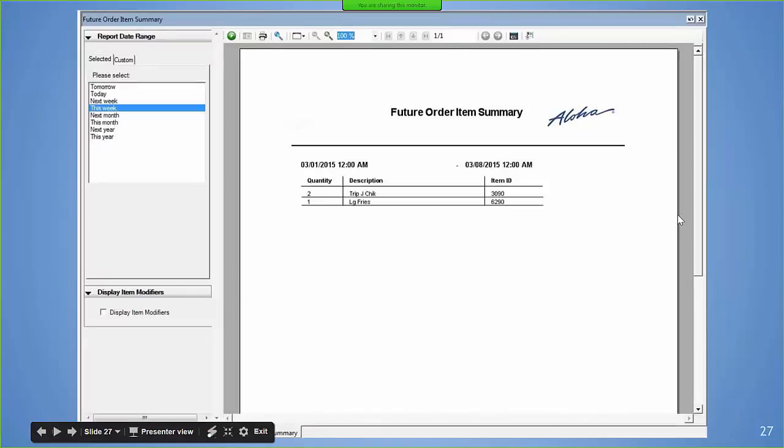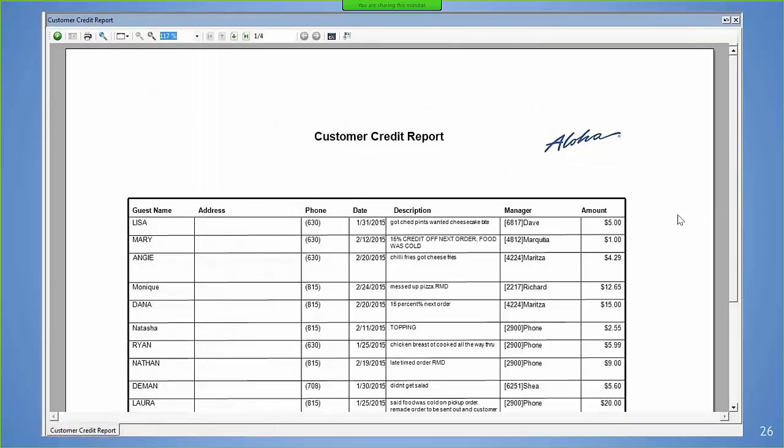Going on from that, we do have a little bit here about the customer credit report. What we're primarily looking to see was, what did we have for comps on this? So again, for anything that went through the takeout system, we're looking at what did we do? Were there coupons that were particularly common? Great, fantastic. So now we know where our marketing money is being best spent.